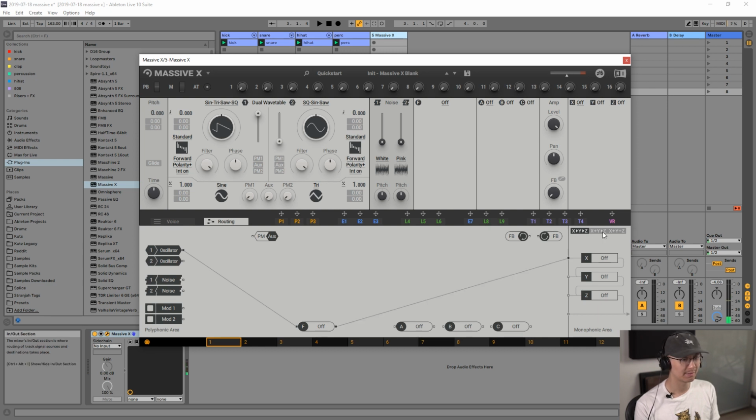You notice we have different types of output routings here. Right now we have a serial output where X feeds into Y, which then feeds into Z. However, that can be changed. Here you can have X and Y, which are parallel, but then feed into the last output. And here all three are parallel, but we'll just stick with the serial mode for now.